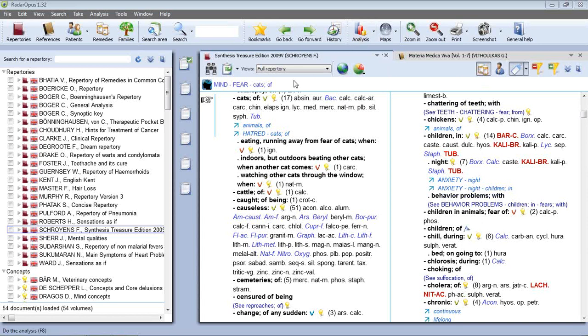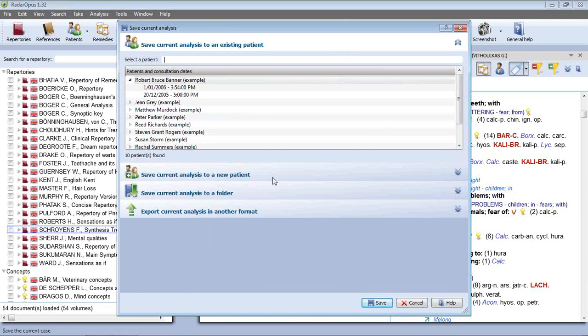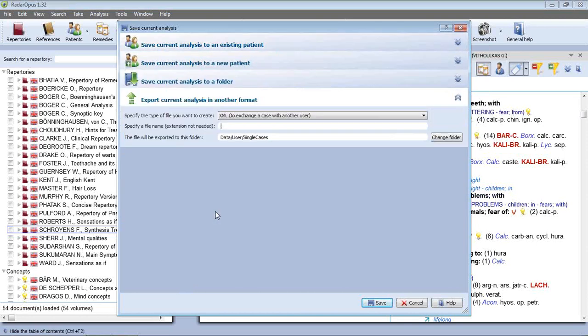So if I go in, I'll just put a rubric in my clipboard. So I've got analysis as an example. I could choose analysis, send the current analysis by email, and that would just open up my email program with my analysis already attached as an XML document, which is a file format that would let another RadarOpus user import that into their program. If I choose save current analysis, I've got the same options here to export in another format. So at the moment you just have XML, but very shortly you'll have PDF as an option as well.